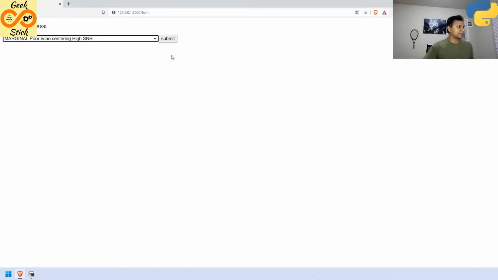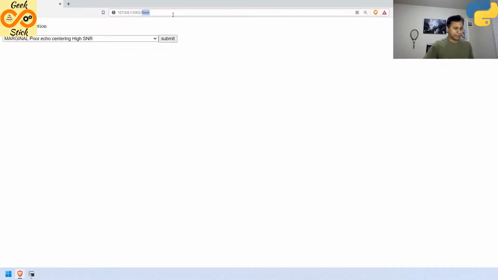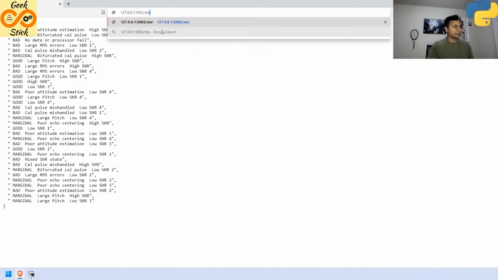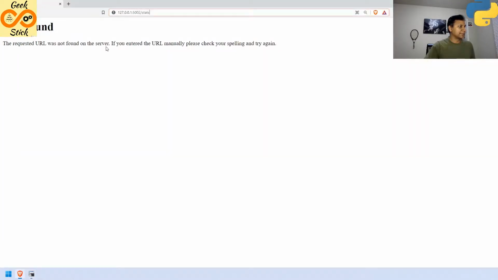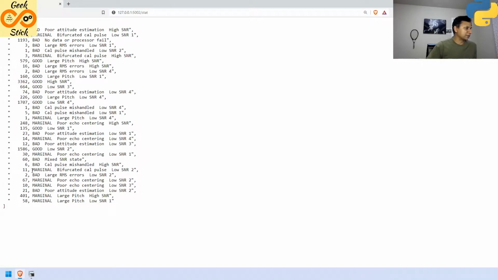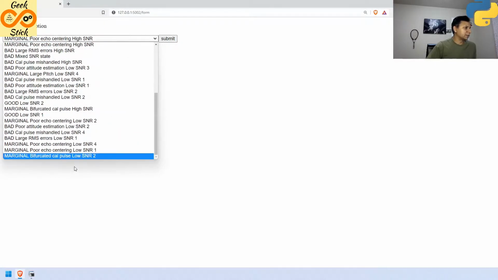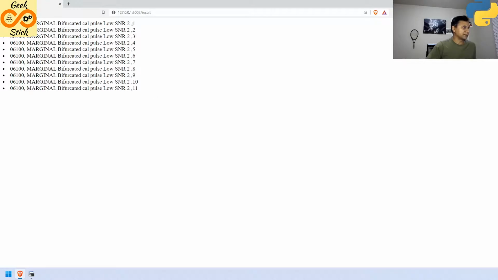Assume I'm selecting this marginal per. Lots of values are there. Let us see the unique, or stats we can see, sorry. Stats, not stats, it's a stat. What is having a smaller number of records? Assume, let's take this 11. The marginal bifurcated, pulse low SNR. So 11 records came, right? Yes, this is the count, it's 11.